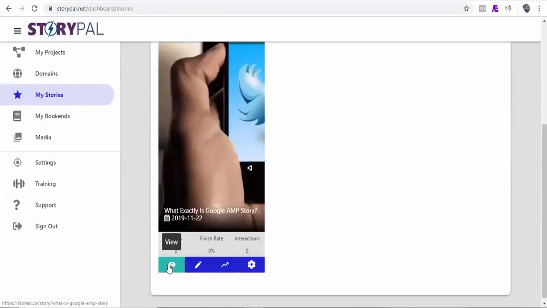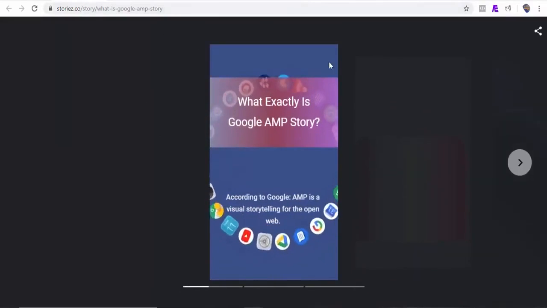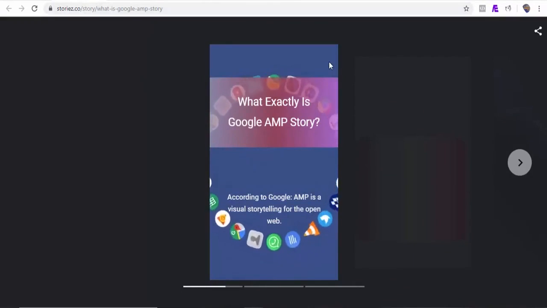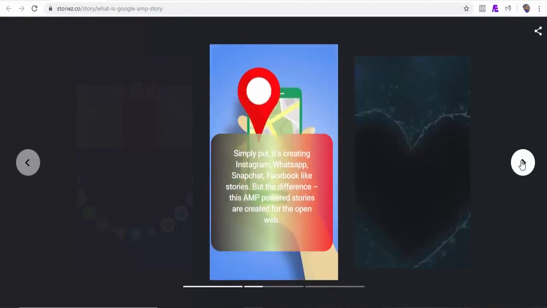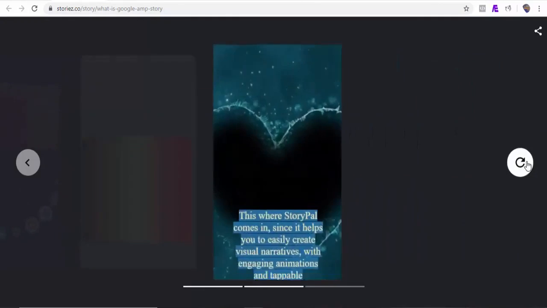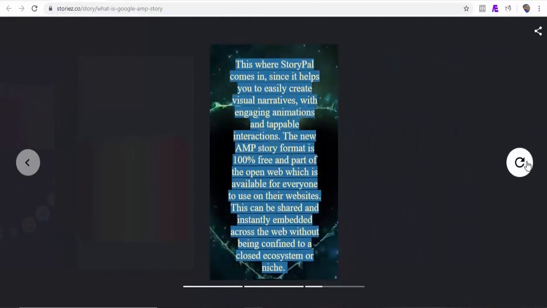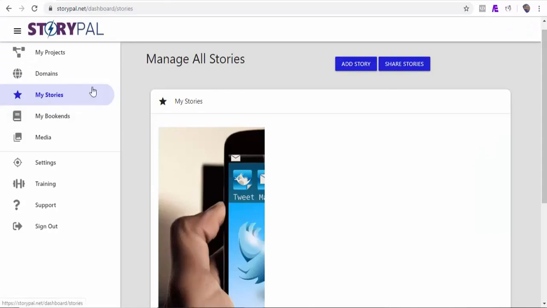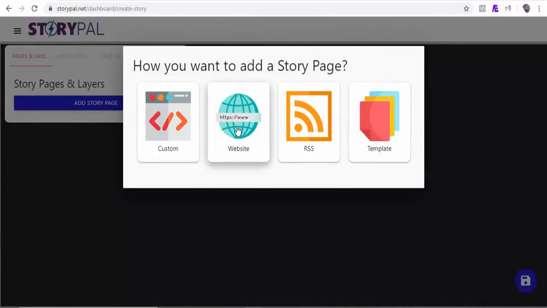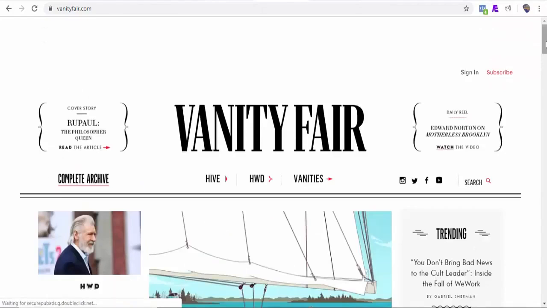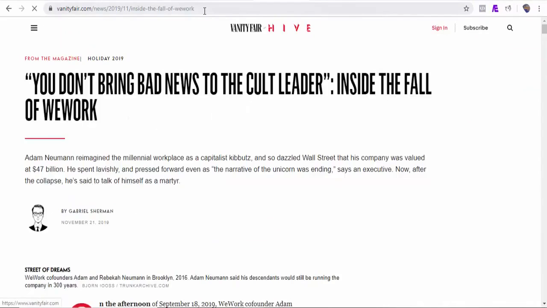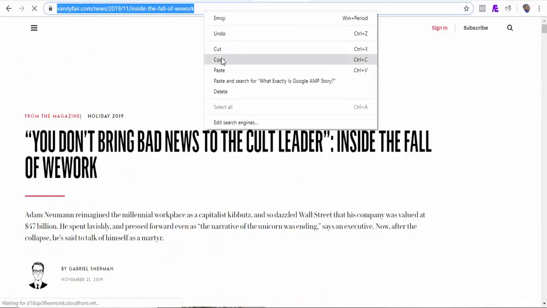Let's see how our newly created story will look on the web. To create another story, I'll click to Add Story again, and this time we'll be using the website URL method. My URL for this demo will be from Vanity Fair Trending. Next, I'll copy the blog URL.